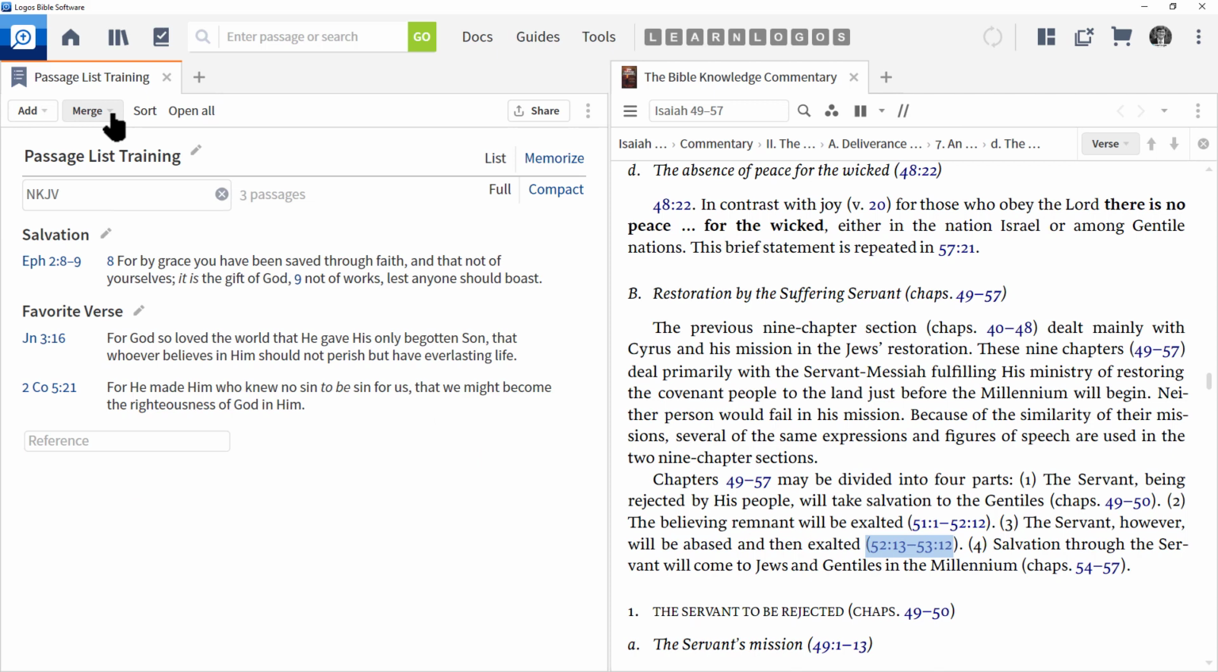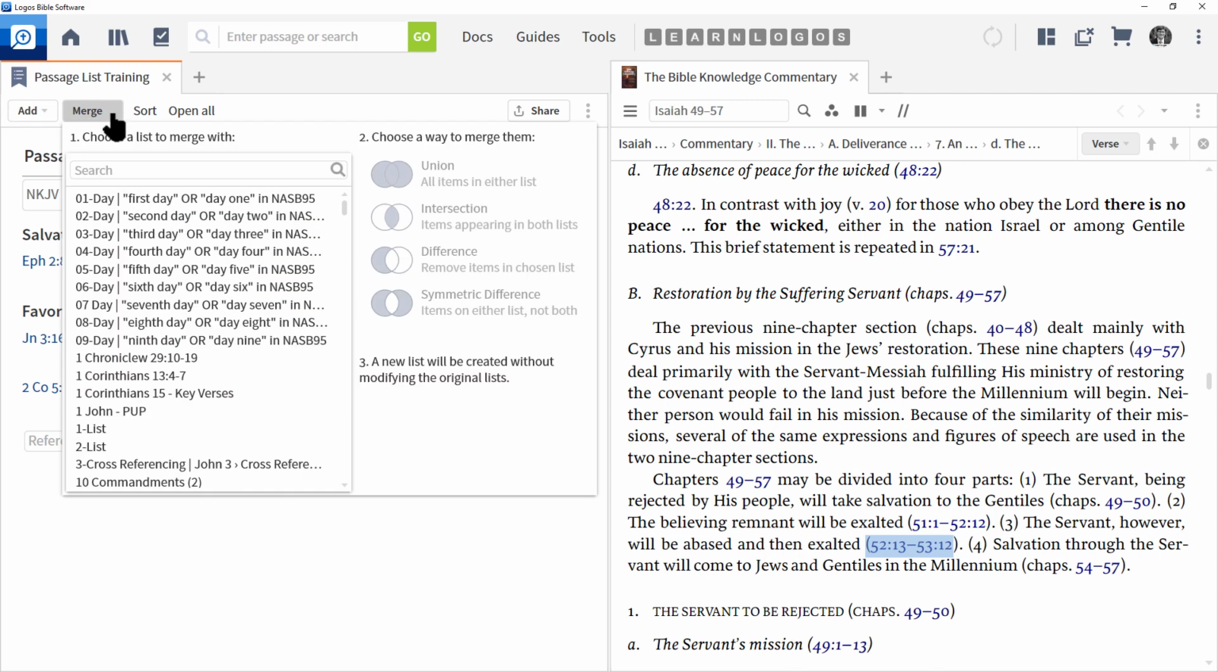Let's click on the merge button. Now this is a very powerful feature. If you start to get multiple lists and you want to consolidate them, this is the tool to do it. And this can be very helpful. So let's say you're focusing on one topic and you're creating one passage list, and you're focusing on a second topic, and now you want to combine them, or you want to interact with these passages. This can be very, very powerful and fun.